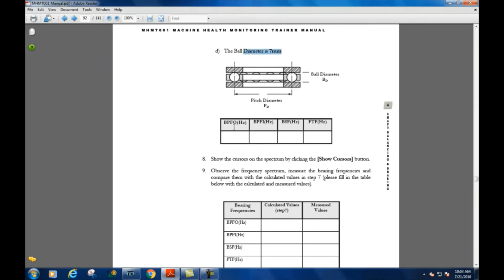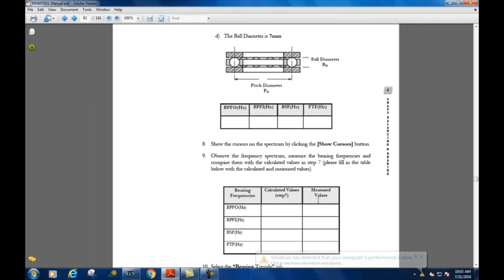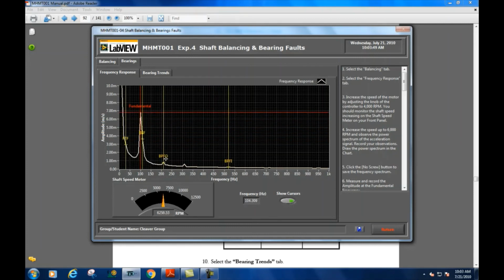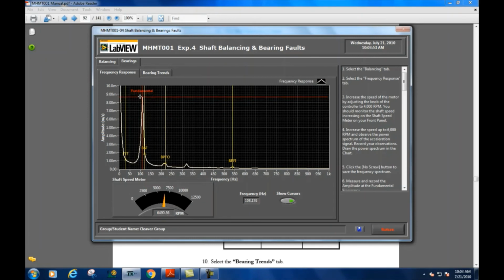You can theoretically calculate the four values of elements of the bearing. Now we need to run the machine, the experiment, and show the cursor in order to compare our theoretical values with the experimental or measured values. Now automatically those values of frequencies are recorded. If we show the cursor, we'll be able to show those values. So this is one frequency, 2, 3, and 4 frequencies compared to the fundamental frequency, the red one, which is almost 110 in here.